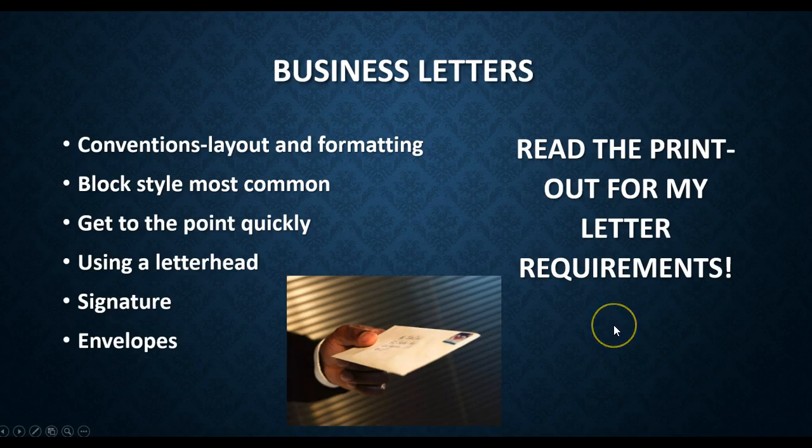Business letters. The conventions for business letters. Layout and formatting. Probably you're all familiar with what a letter looks like, but the layout and formatting is the same almost everywhere. Block style, where everything is aligned on the left, is the most common. The inside return address, the date, inside address, the subject line, salutation, the letter, the signature block, everything is on the left margin.